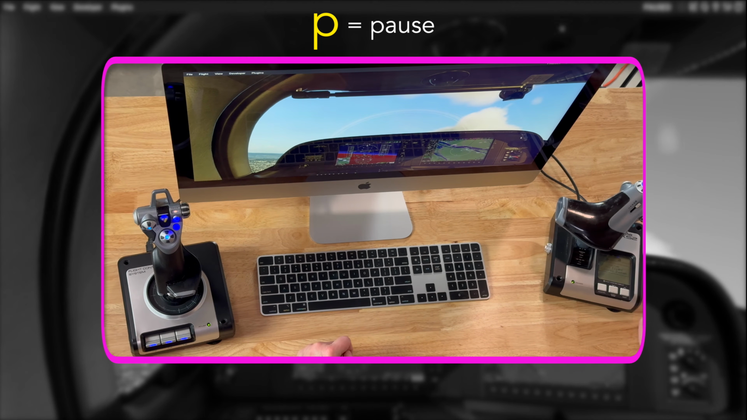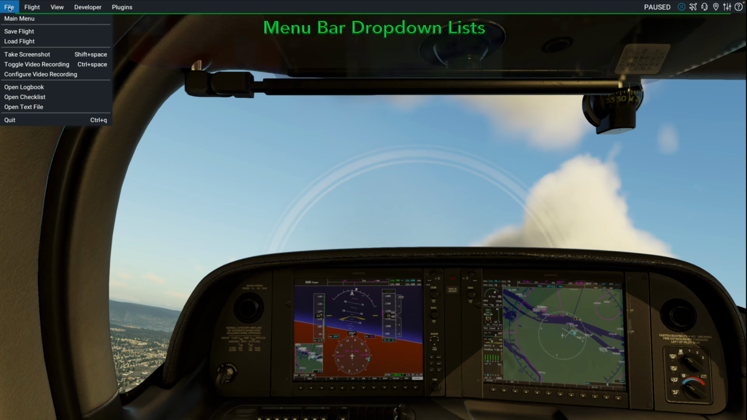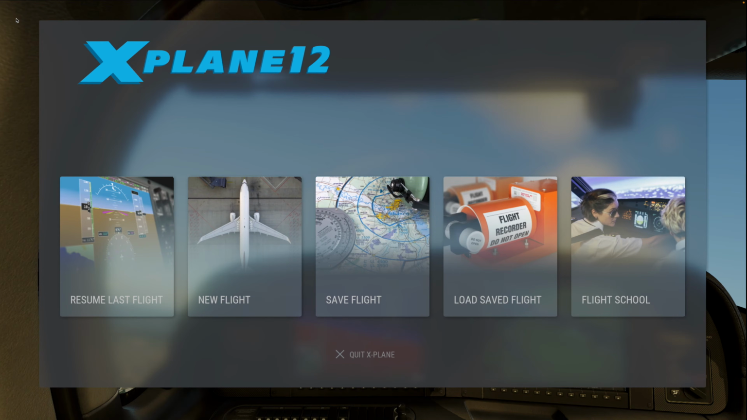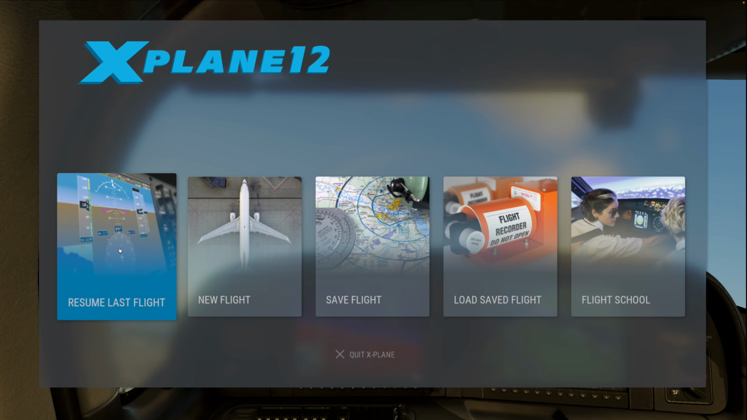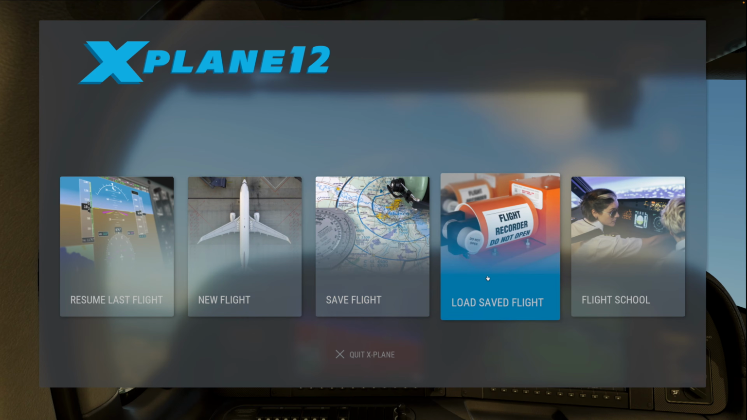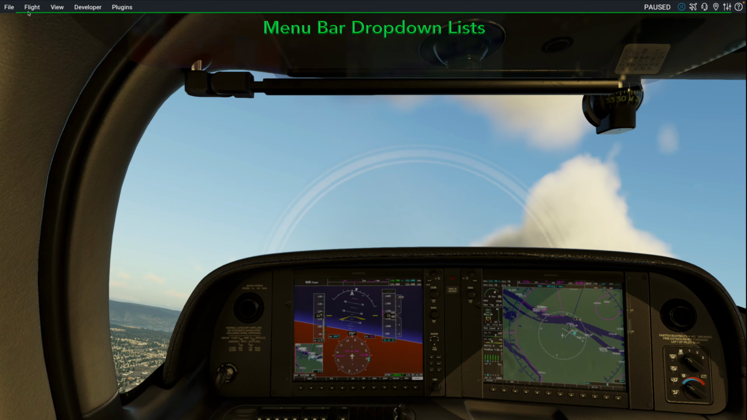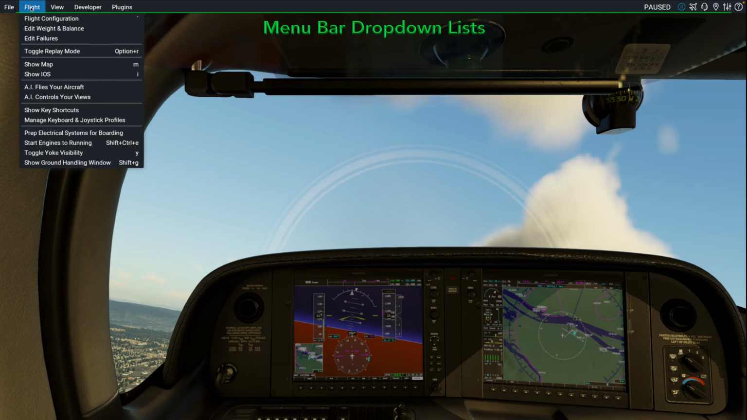So let's pause the flight, and then up here you have your file menu, and it'll take you back to your main menu, and you can resume your current flight, new flight, save your flight, load a saved flight, and flight school. So let's go back to the flight, and in your flight menu, this is flight configuration.